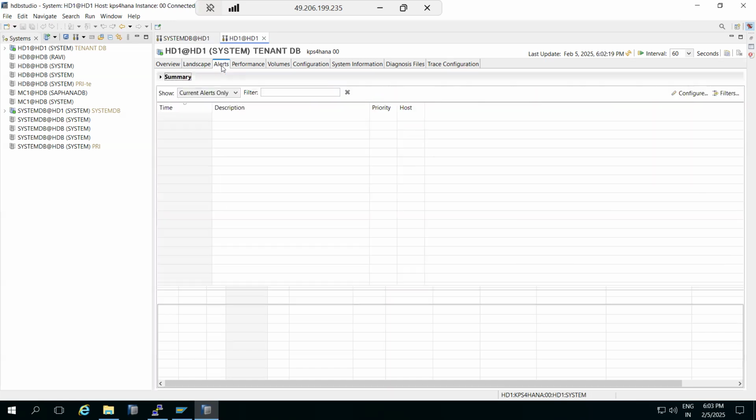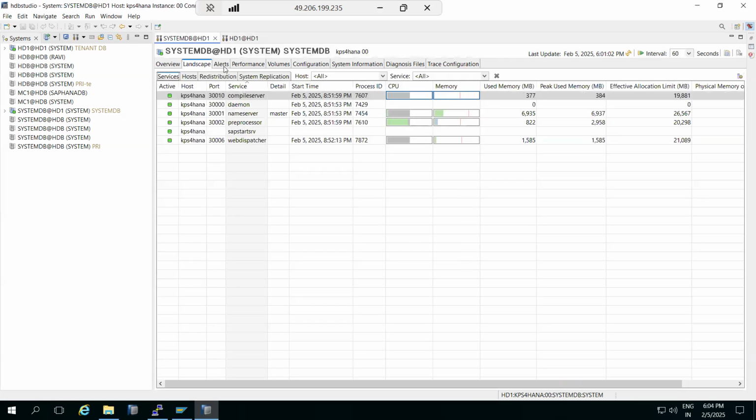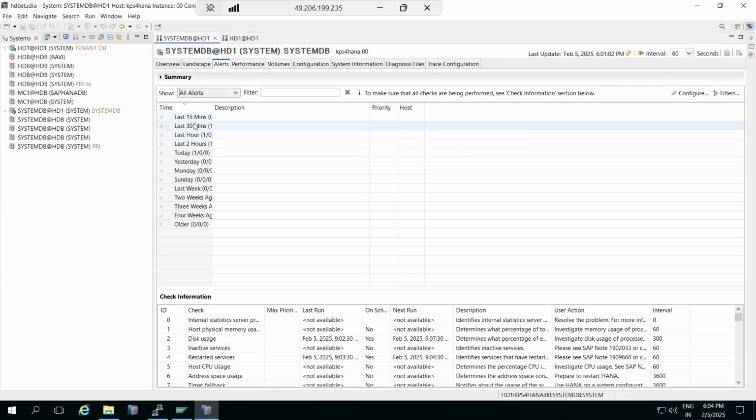Then the alerts tab. Alerts tab means alerts and errors. If there are any errors after the installation, any symptoms will be generated in this screen. Suppose like the SM21, ST22 screens, right? Because this is a running system, if there are any symptoms or anything, they will be generated here in the alerts part, in the alerts column.